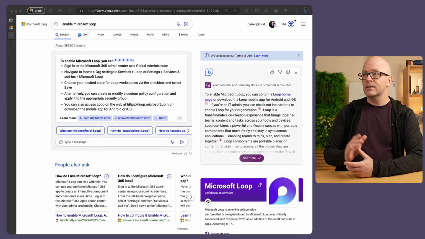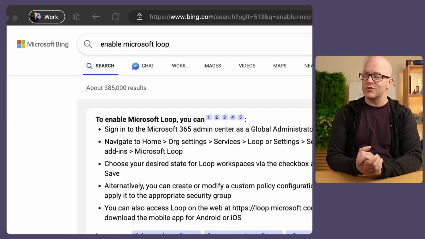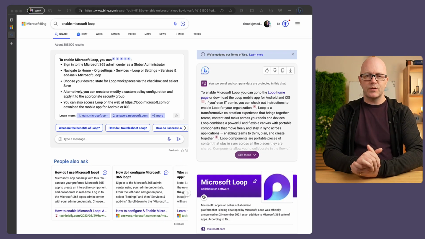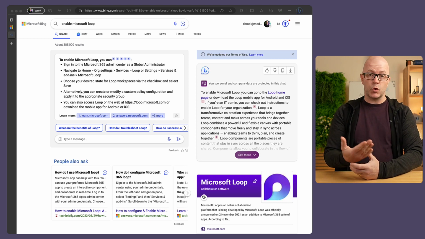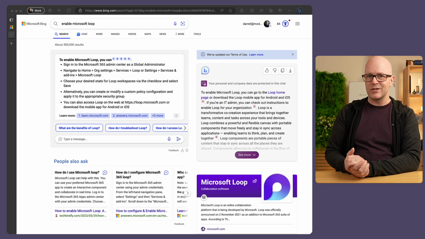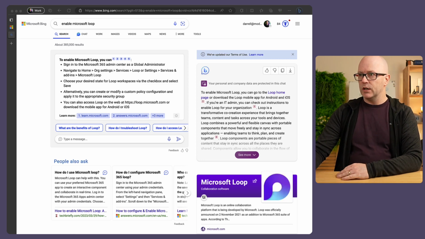So I used the Edge browser, went to Bing, searched for enable Loop, and this is an example of how the search experience has changed. Where I would normally expect to see a list of results and I'd trawl my way through it, a good portion of this first part of the page is all about Copilot and Bing for Business, or the Bing search that we get from AI. I've got a chat box. It is taking up, what would you say, two-thirds of the page.